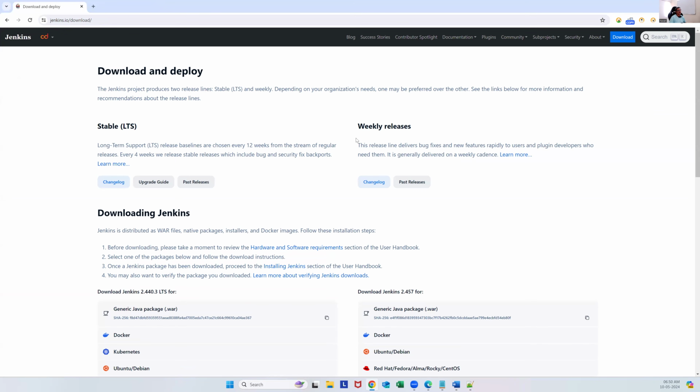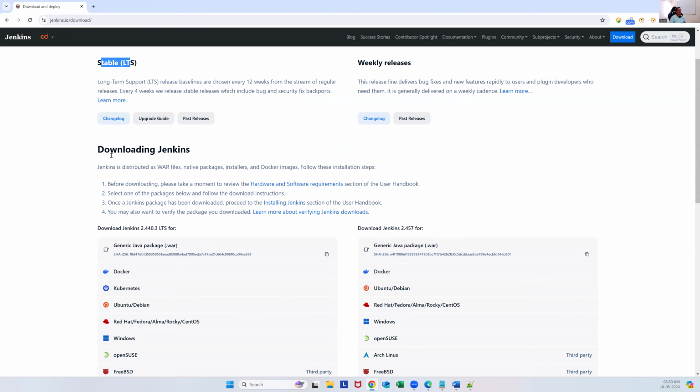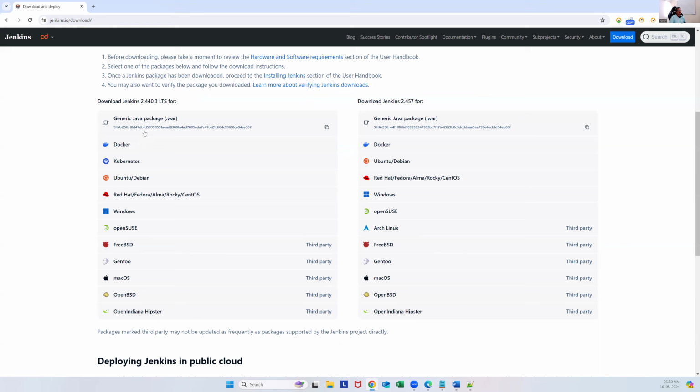Here you can see two sections: weekly releases and stable LTS. LTS is nothing but long-term support. So we always go with the long-term support, stable releases. Weekly releases are not final builds actually; they keep adding more stuff. In the downloading Jenkins section, you can see there are many flavors of Jenkins: Docker, Kubernetes, Ubuntu, Windows, OpenSUSE. Jenkins is supported in different environments. These are not having long-term support, so we are not going to prefer them. We prefer the first section.